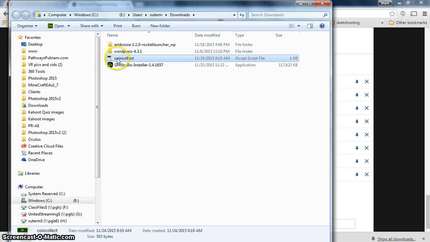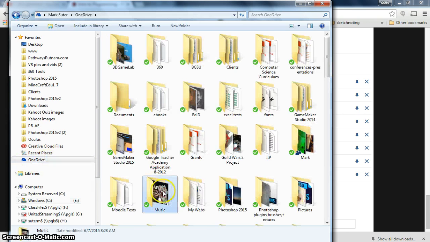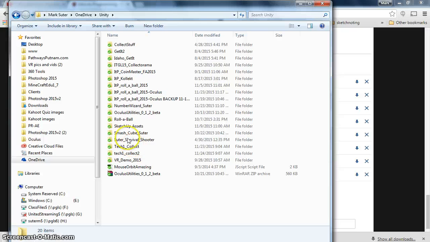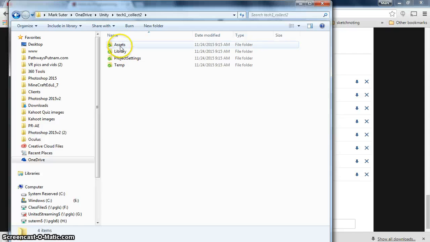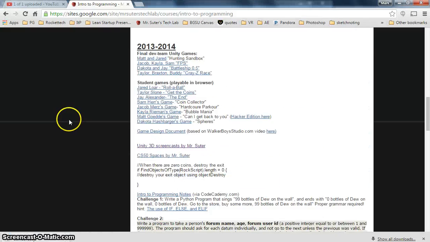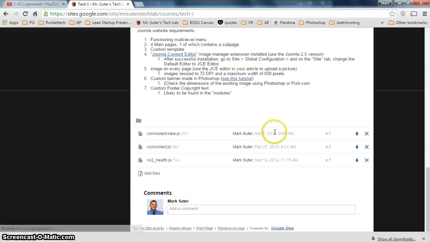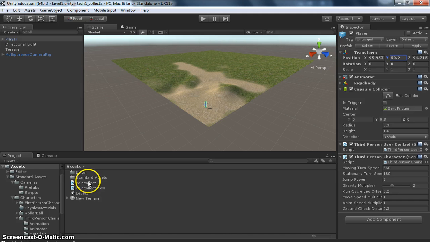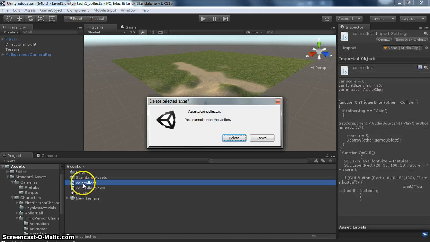And then we're going to move that from our downloads, which I'm going to Control-C to copy, and just go into my Unity folder, into this project folder, I think it's this one, into my assets, which I already have it there, but I'll paste that. Some of you may have already done this. And coin collect new, that is the one that's on the Tech 1 page. I don't know if they're actually different or not. I'm going to go ahead and use coin collect new from that one, but now I have this coin collect new script. I'm going to delete the old coin collect one.